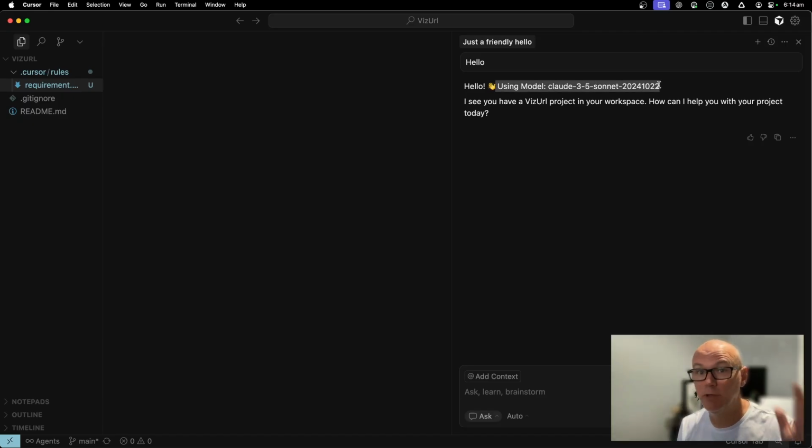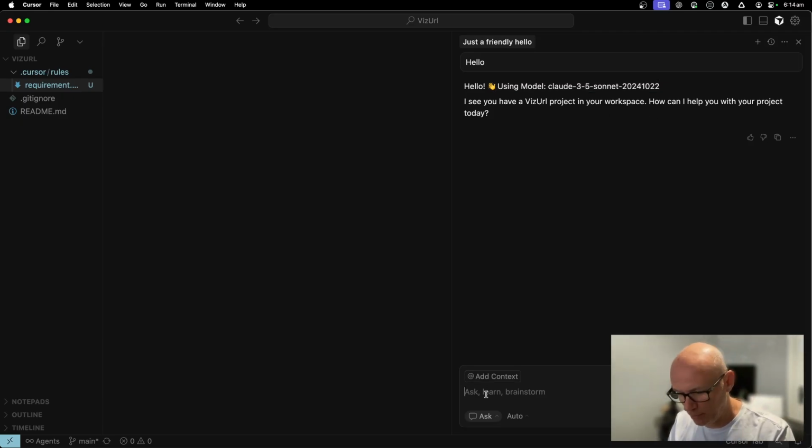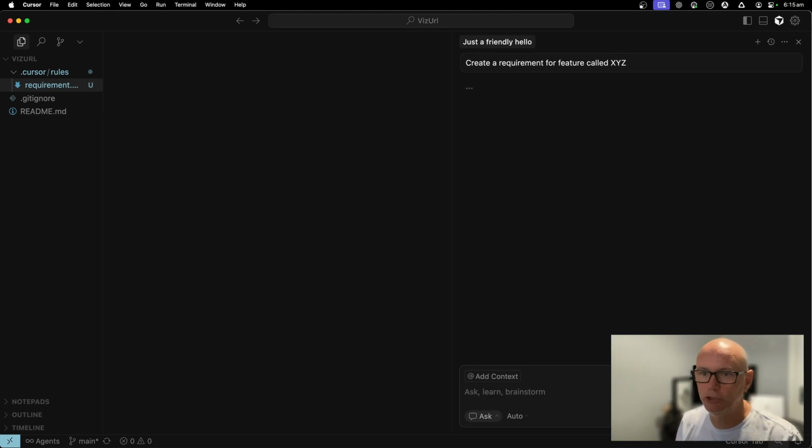That hand waving emoji is one of my things that I do to know what rules are being run. So there must be a global rule which I hadn't intended to show up. I'm not going to look into where that exists at the moment. So let's just say, create a requirement for feature called XYZ. Rubbish text, but I'm hoping to see the hand waving emoji and it's saying requirements.